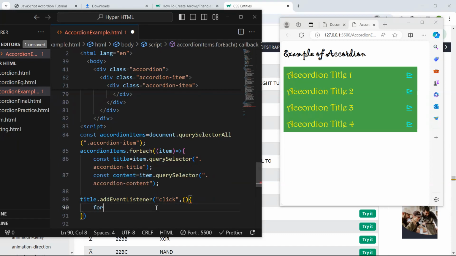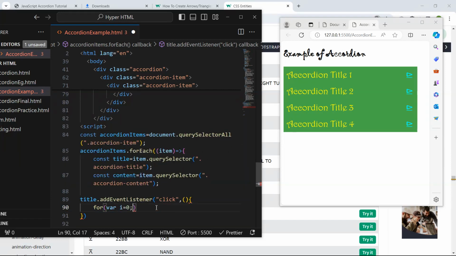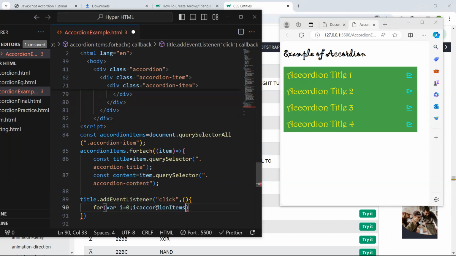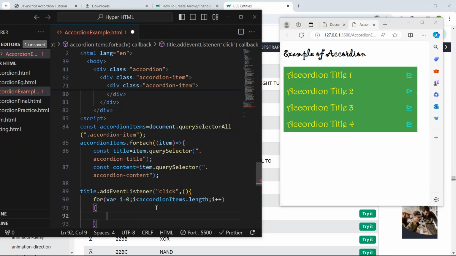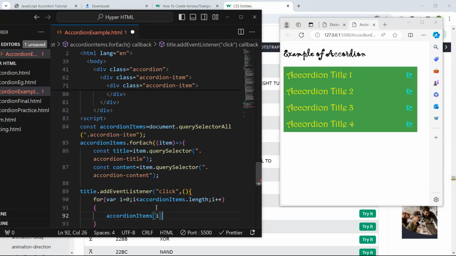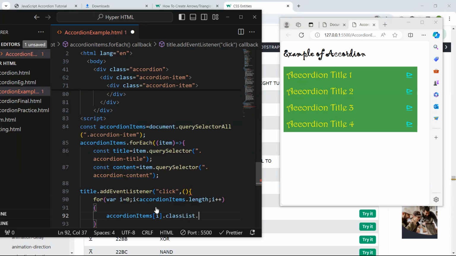We will be having a for loop that goes from var i equals 0 to i less than accordionItems.length, and i plus plus, and then we'll be having accordionItems[i].classList.remove if it is not that item.